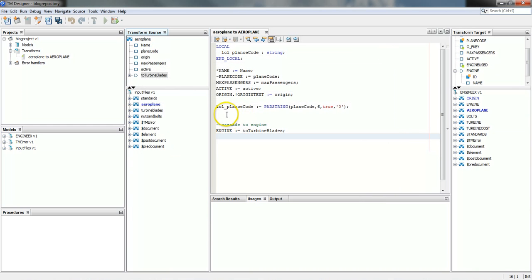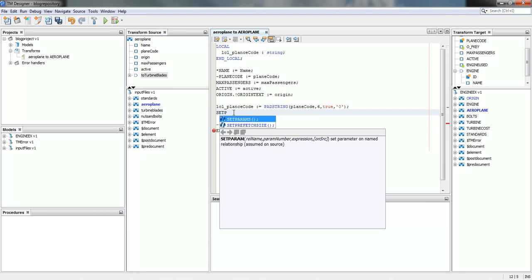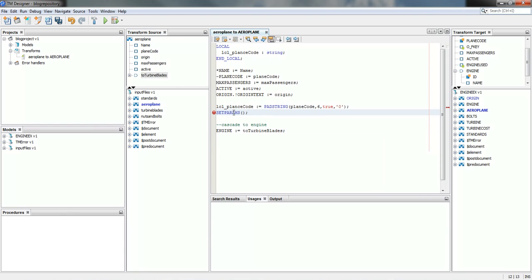So what we need to do when we're using that relationship is to set that parameter. And we do that calling an inbuilt function. Control space gives us the code completion. We can see there we can set params. And what we're actually going to do is set the params on the two turbine blades relationship. It's parameter one, and we're going to set it to what we'd already defined in our local plane code.